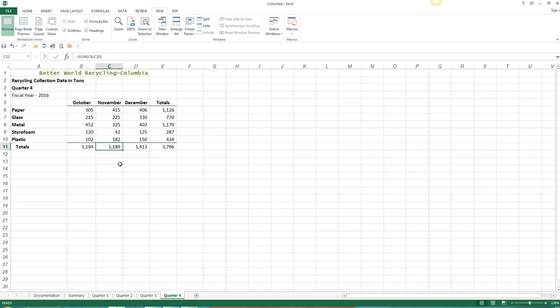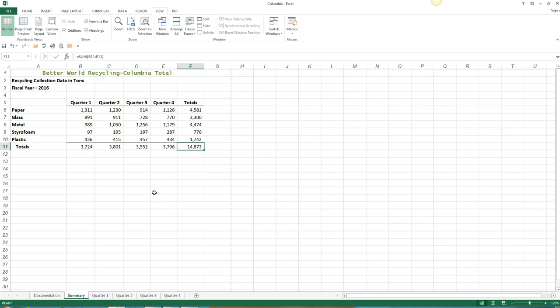The total ton of plastic collected in Q4 decreases to 1,189, right there. All right, go to the summary worksheet. The total of plastic collected for Q4, cell E10, is 434 tons. Okay, so now what you're going to do is you're going to check each of your figures against the book. You have figure 6-23. Compare yours. Make sure that everything is correct. I'm doing mine right now. And once you're sure they all match, you're ready to go on.